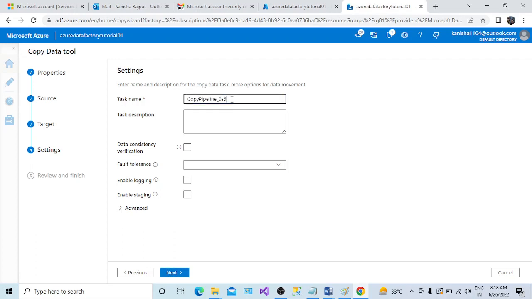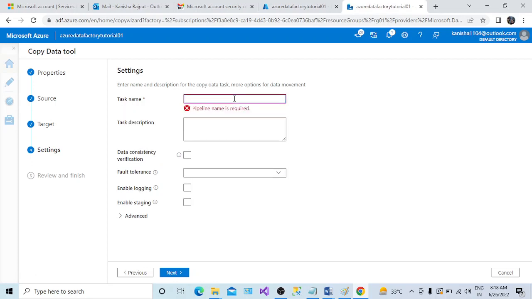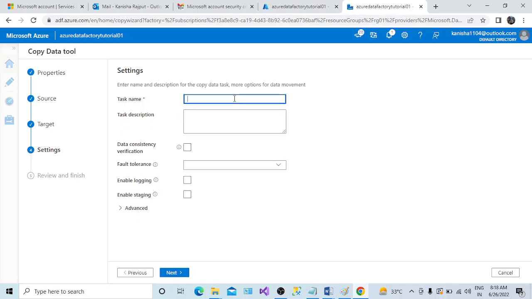And this, see, is nothing but a task name, a pipeline name. This is an auto generated name which is provided by the copy data tool. Let me give a very good name like copy employee data using copy data tool. Okay, so this is my task name, or this is a kind of a pipeline name we can say.